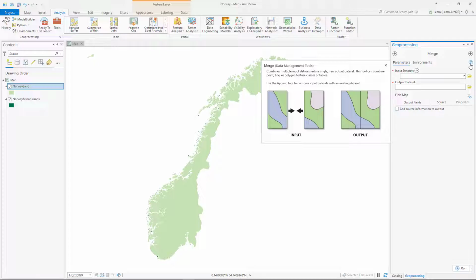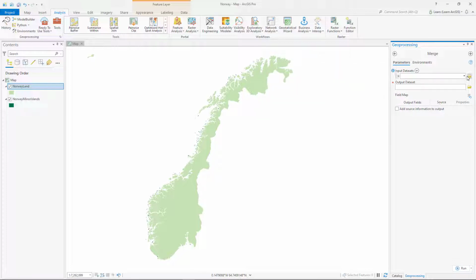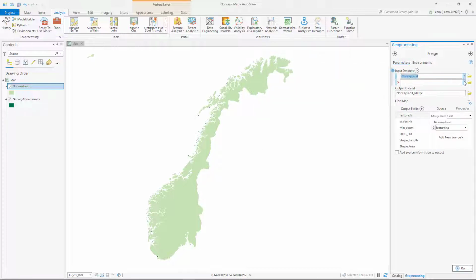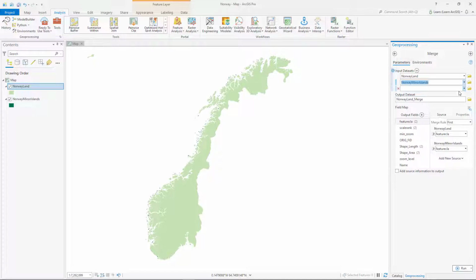The input layers must be of the same geometry type, for example, polygons and polygons. For input dataset, choose Norway land and Norway minor islands. The output dataset field updates to Norway land underscore merge. Click it. A path is revealed. By default, the new layer will be stored in the project's geodatabase. You'll accept the default location and name for the output dataset.